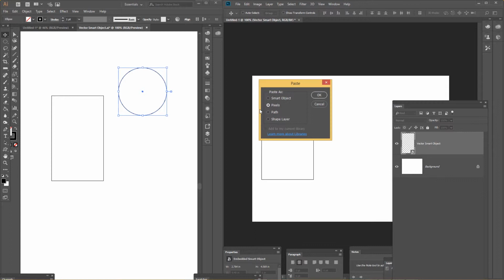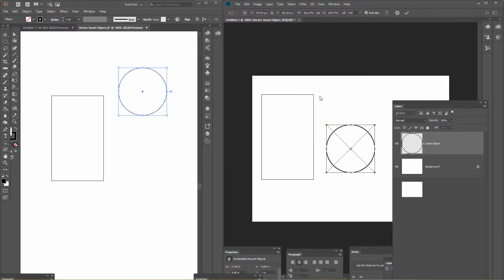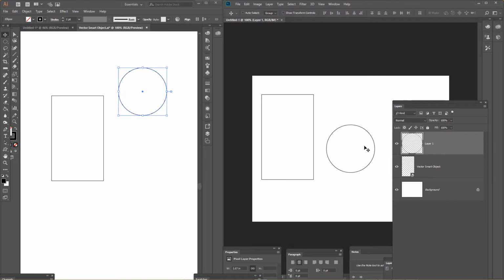The one that's really different from all three is the pixels option, because when you cut and paste from Illustrator to Photoshop and pick pixels, it will paste it as pixels. So I'm going to keep it as pixels, and many times you just want pixels anyways. I'm going to hit OK. Again, you have this transform selection around the circle that you pasted in. So I'm just going to double click on that, and there it is. And again, it goes into its own layer, just like that.